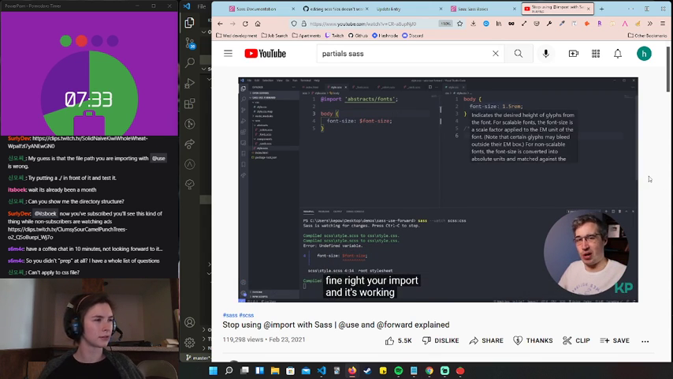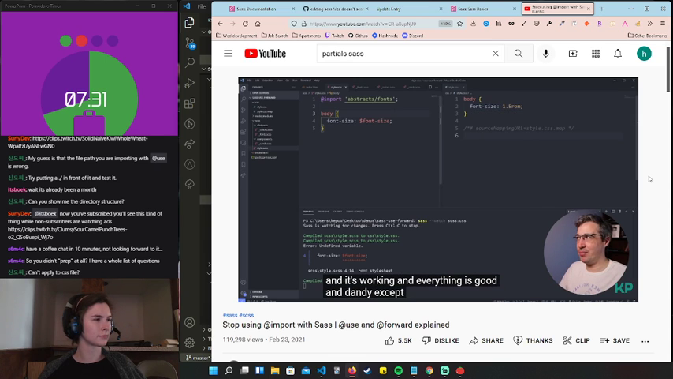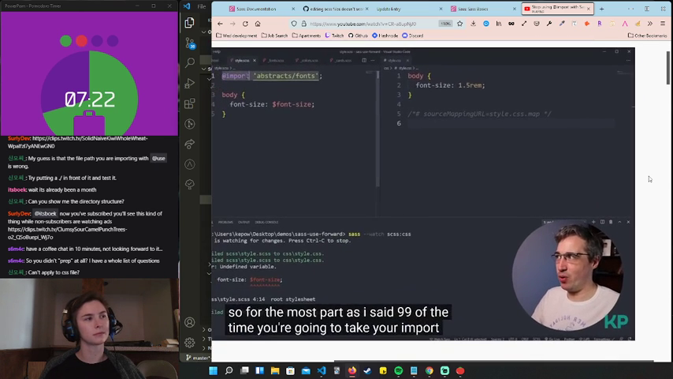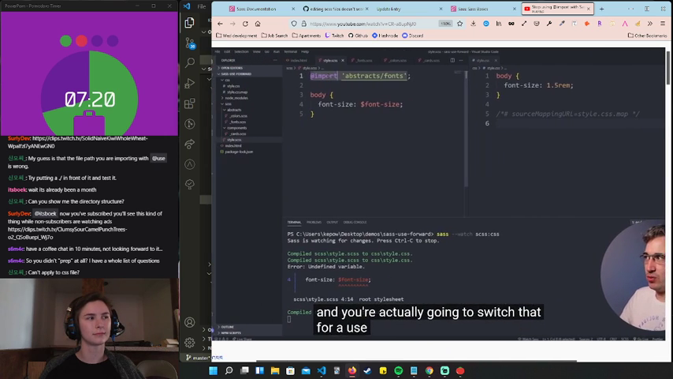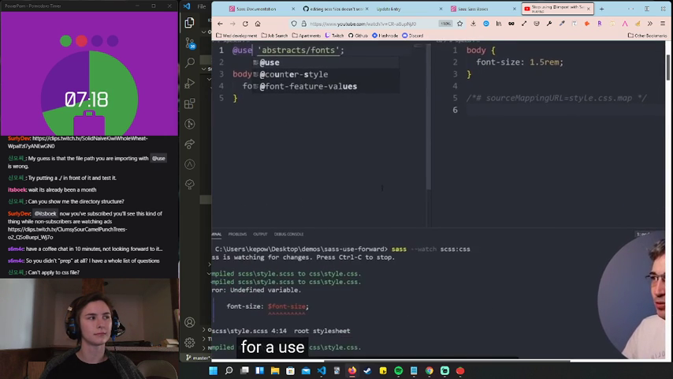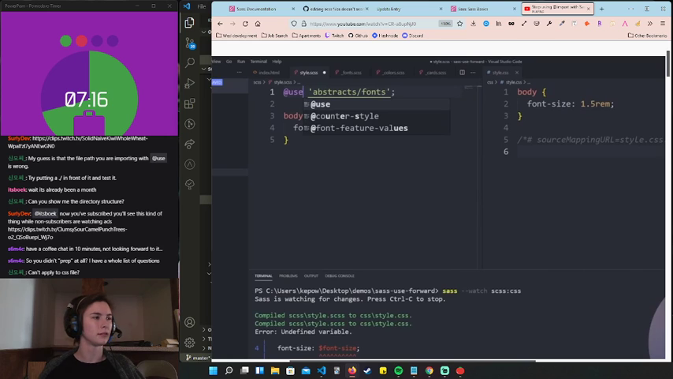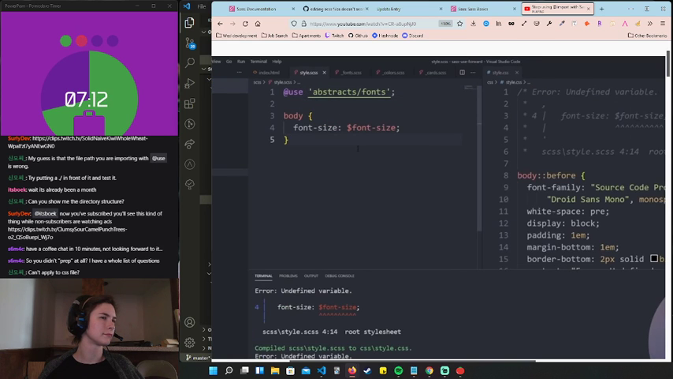Your import and it's working and everything is good and dandy. Except import is being deprecated and it's really not encouraged to be using that anymore. For the most part, 99% of the time you're going to take your import and switch that for a use. So I'm going to change that to say use, except while my import was actually working, we can see it compiled it right here. If I hit save now, I get an error.